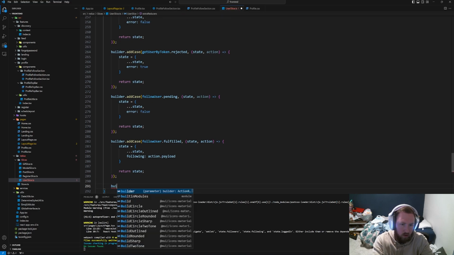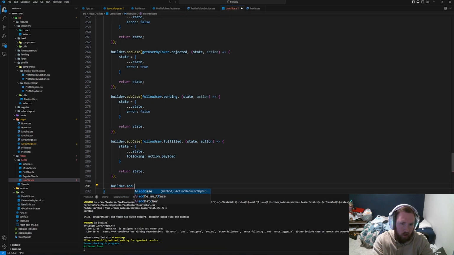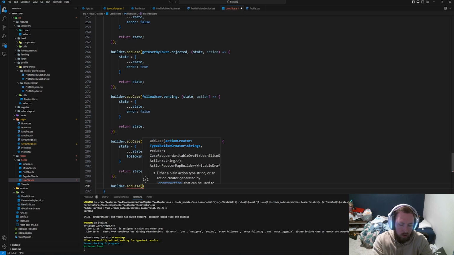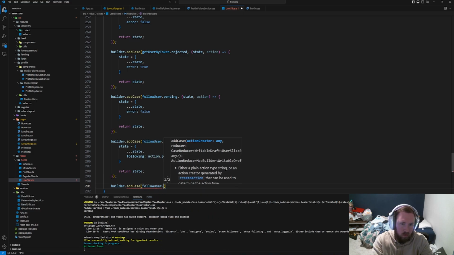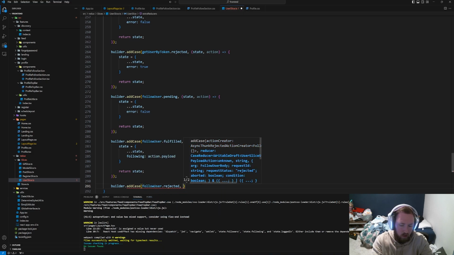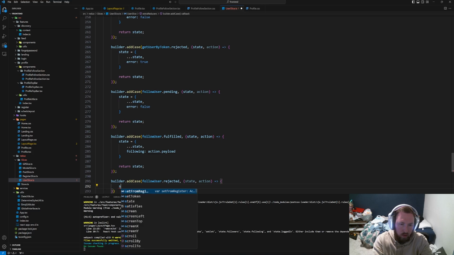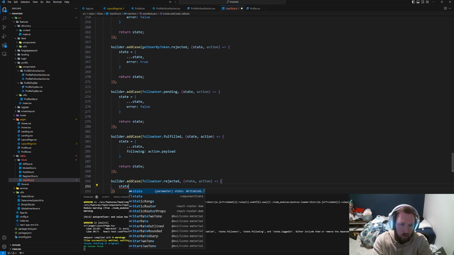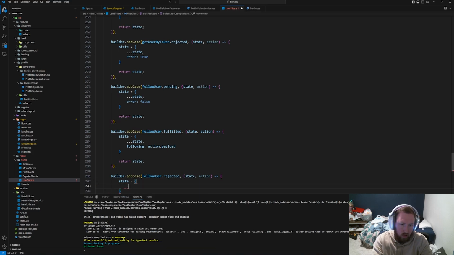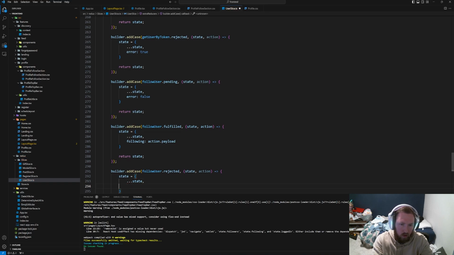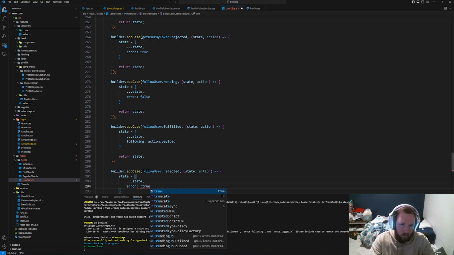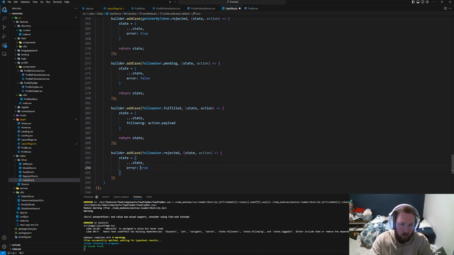And then finally builder.addCase, and this will be follow user.rejected, state, action. We'll go ahead and set the error to true, basically. State equal to dot state, and error is true. Okay, make sure to return this one as well.